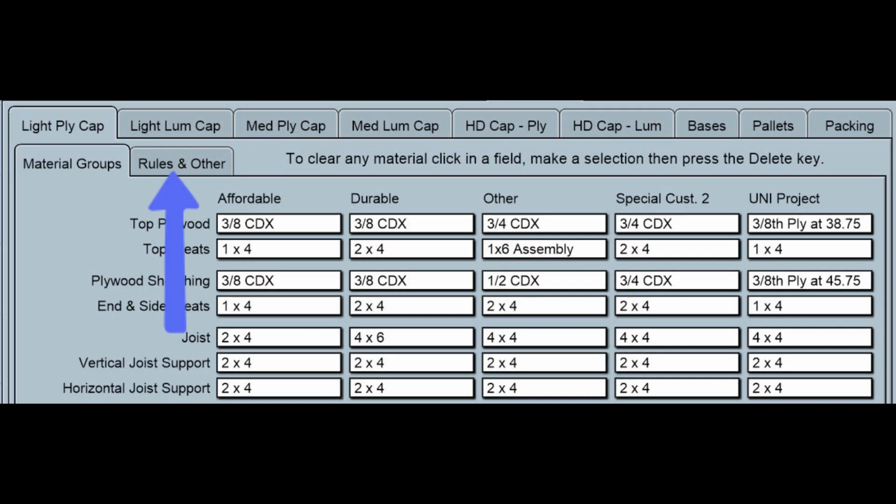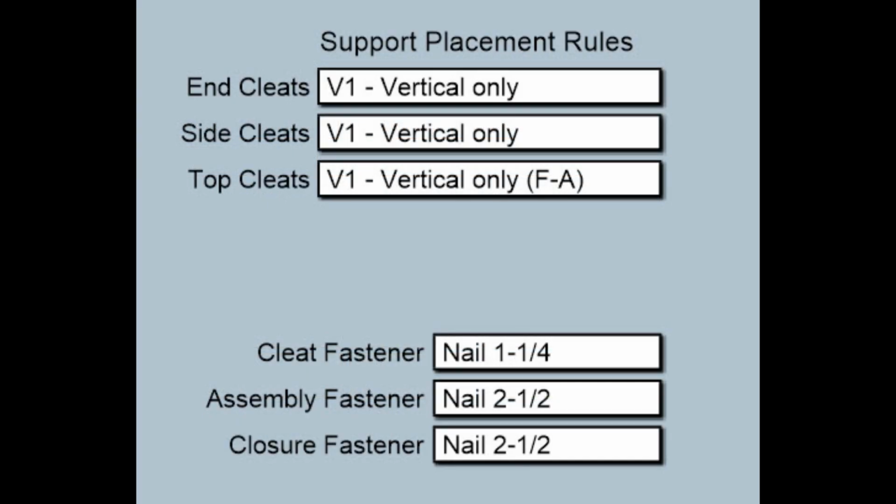Staying with the light-duty plywood cap, I'll explain your options in the Rules tab. Support placement rules control the direction that support cleats will run when support cleats are added to your crates. Industry common settings are applied here, but based on your company policy for this style family of crates, you can change it for the end, side, and top panels. The fastener fields allow you to select your most common fasteners to be used. The fasteners can be changed when you create your design, just as you can change every aspect of your design.